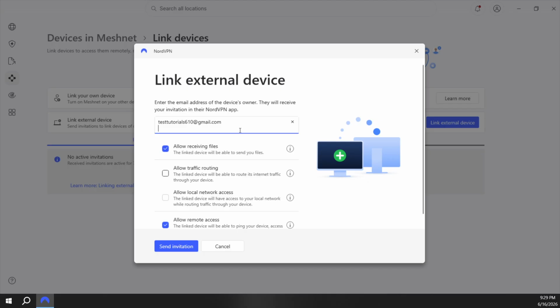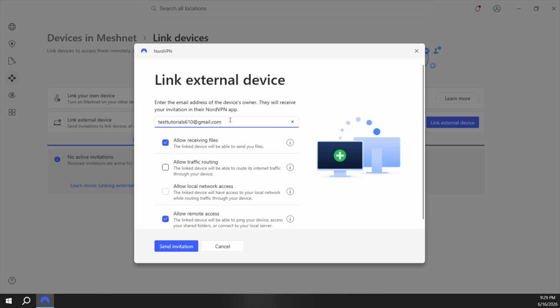Make sure it's accurate because the invitation will be sent there, and the recipient will need to accept it to complete the connection. Before sending the invite, you can tailor permissions so the device behaves exactly the way you want.